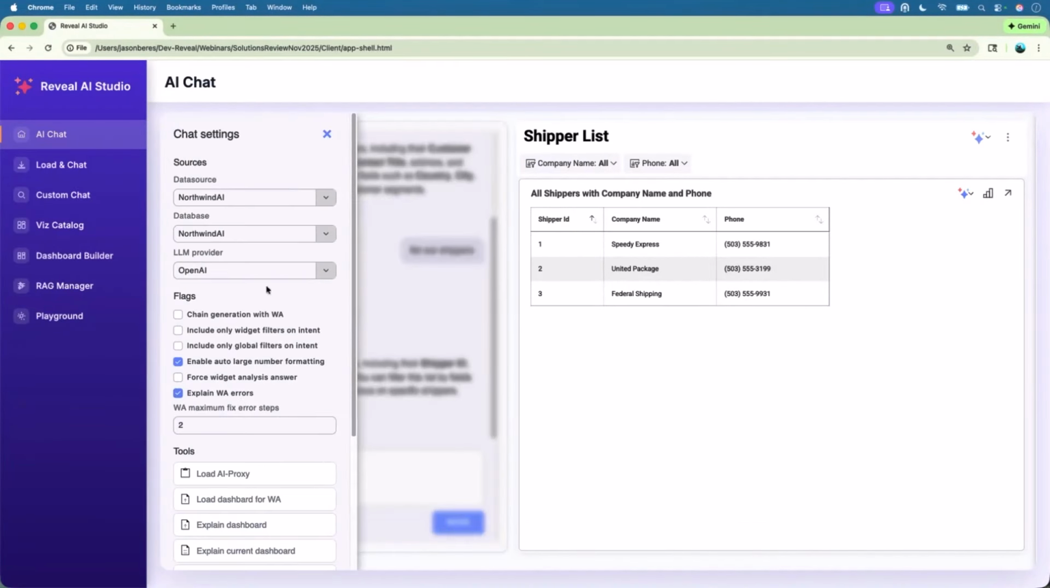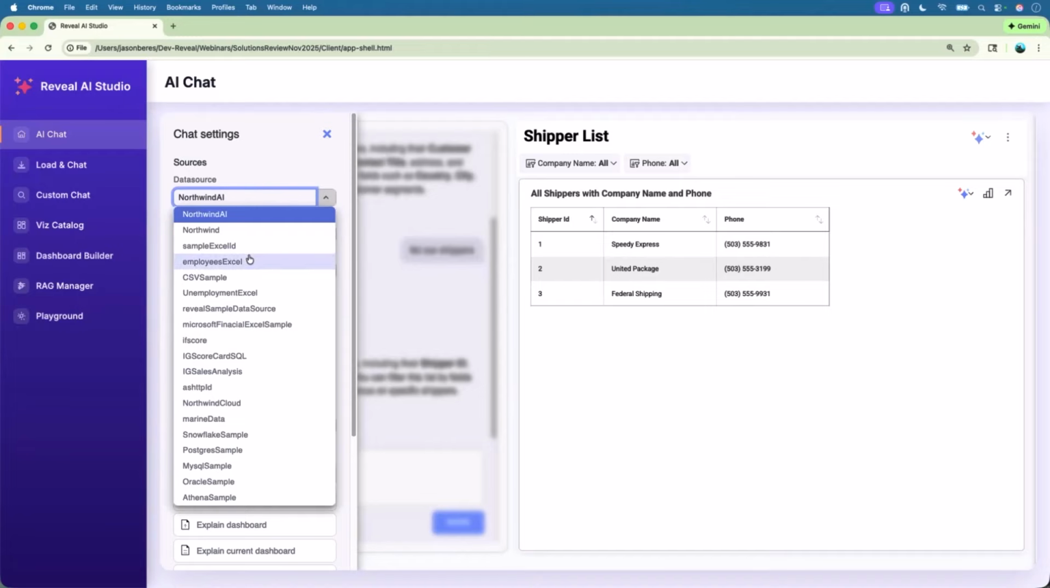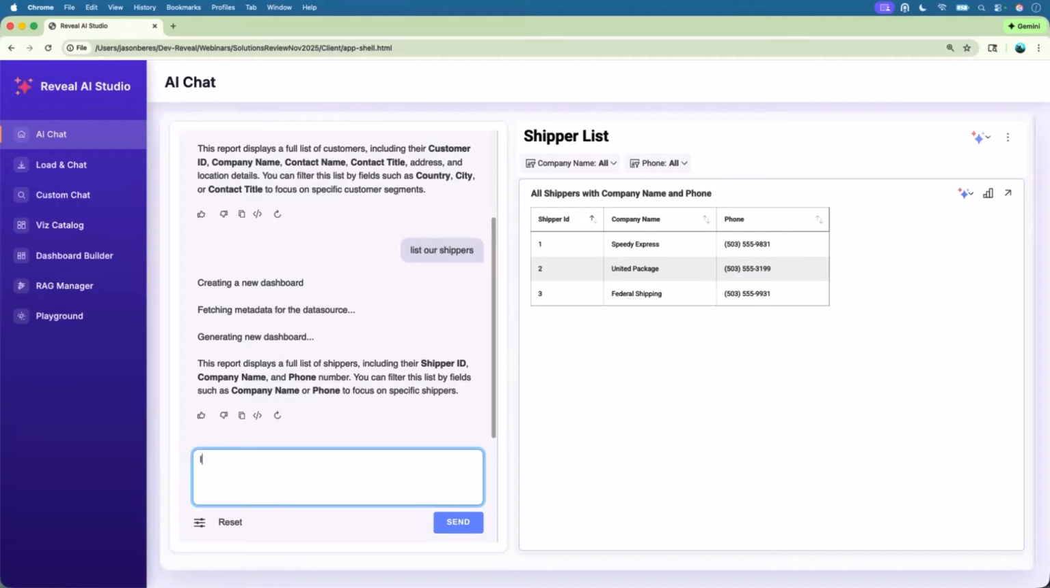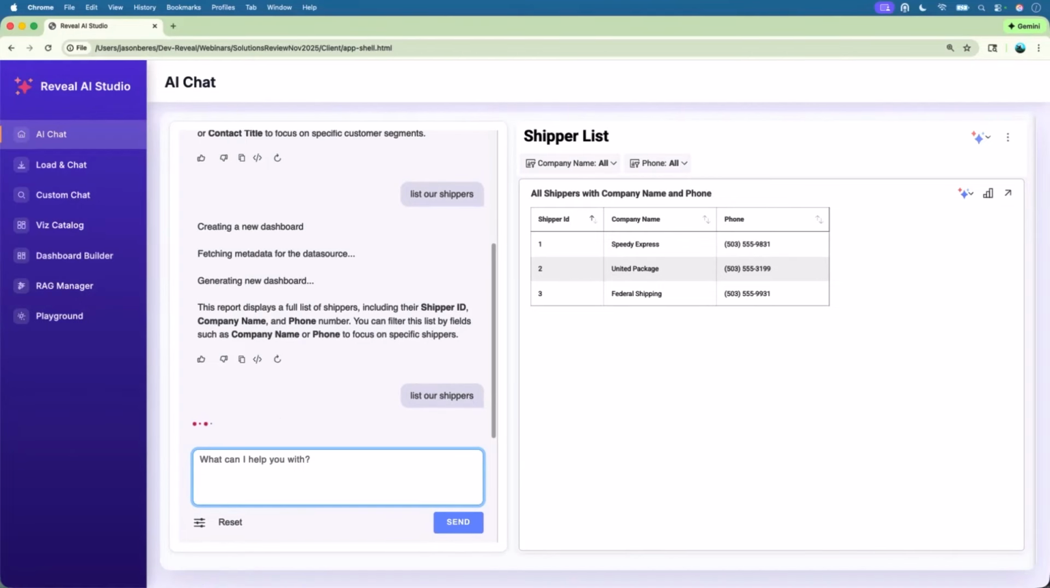Let's go back to here. Let's change this to Northwind Cloud, which is going to be right here. And my database is going to be Northwind Cloud. I'm going to stick with OpenAI, and I'm going to say list our shippers. And let's see what results we get.